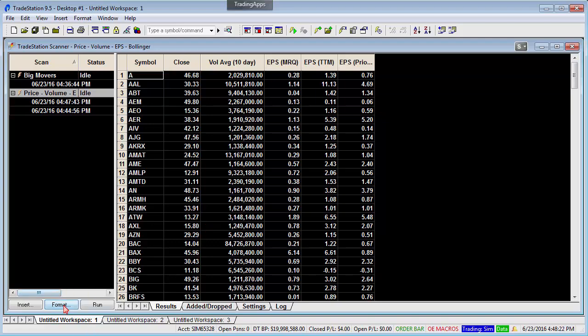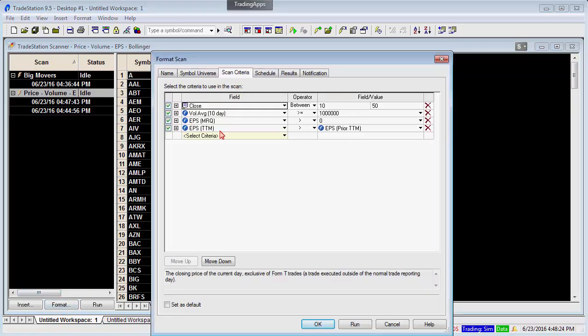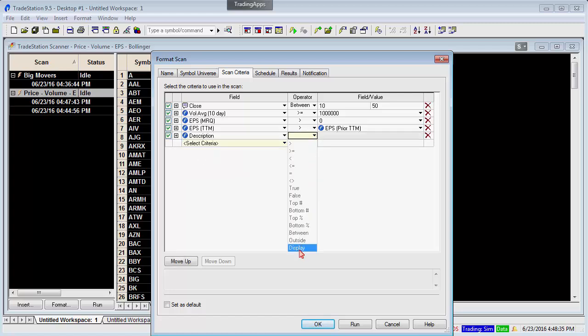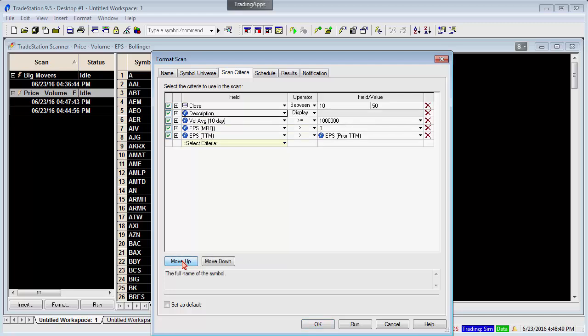The way you do that, I'm going to click on Format again, go back to the scan criteria, and I'm going to select one of the rows here to be description. So I type in DES, select description, and I'm going to select an operator for display. I want to display the description. This is going to show you the name of the corporation behind the acronym, behind the symbol. But I'm going to take this row and I'm going to move it up here with this move up button. I'm going to make it the very top filter so it displays the name of the corporation.